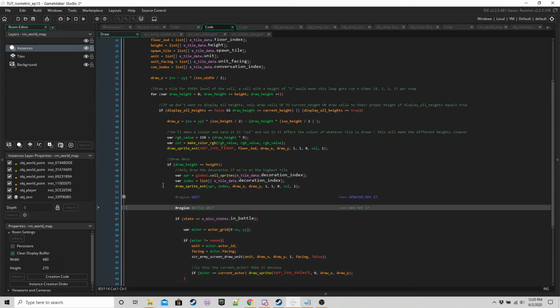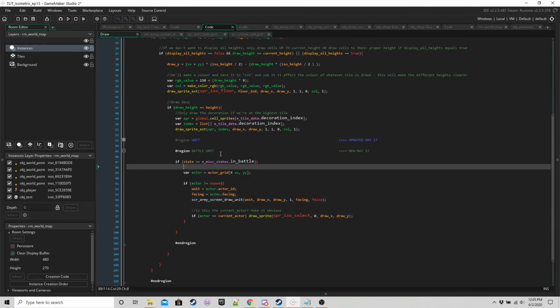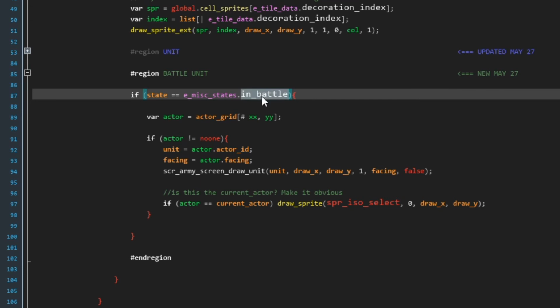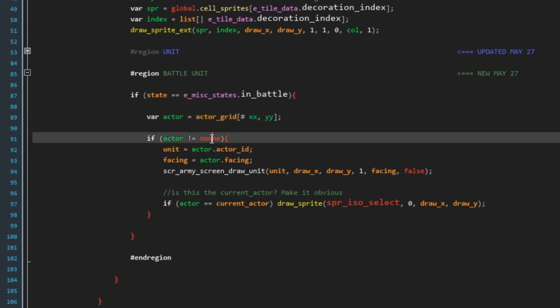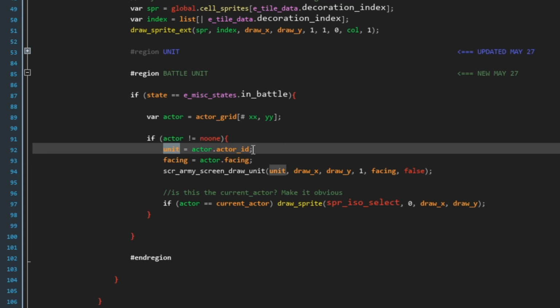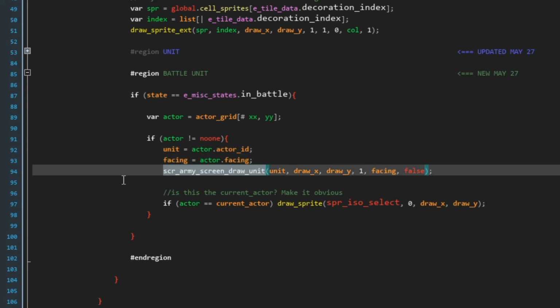So region battle unit. This whole region is new. If we are in the state of in battle, we're going to grab actor from the actor grid. This could be no one, or it could be an instance ID. If it's not no one, then we're going to say unit equals actor.actor ID. So it's going to be 0, 1, 2, 3, 4. Facing is going to be actor's facing, and we're just going to use our SCR army screen draw unit script to draw it. Might as well.